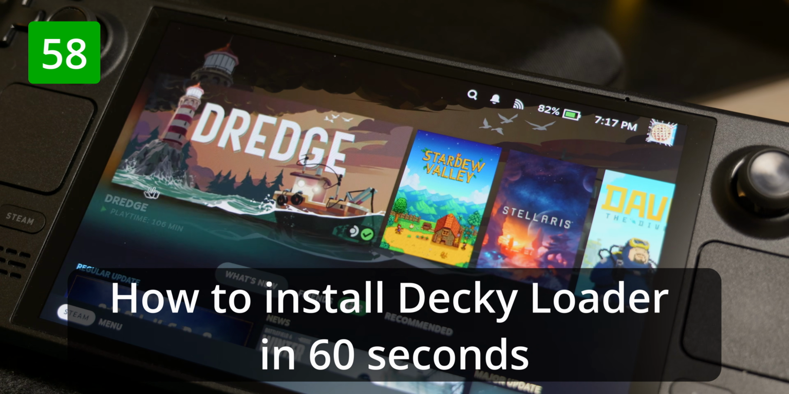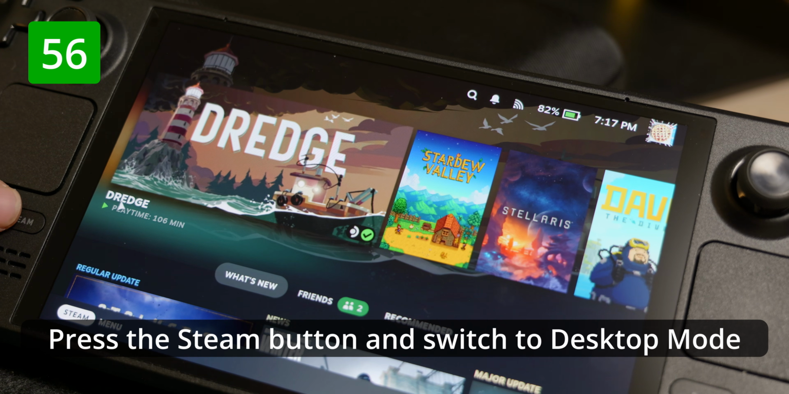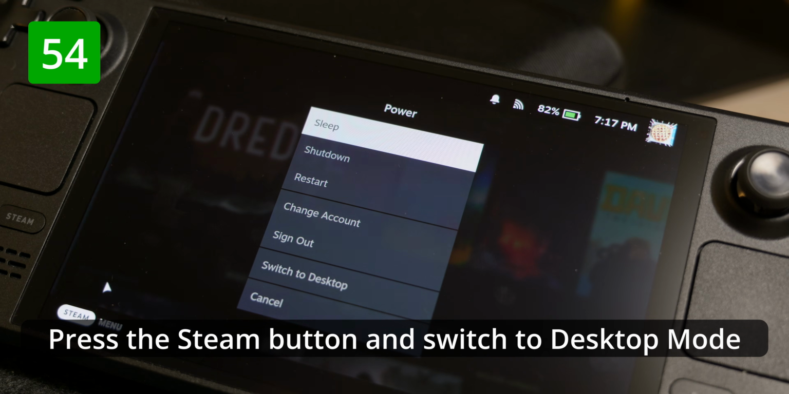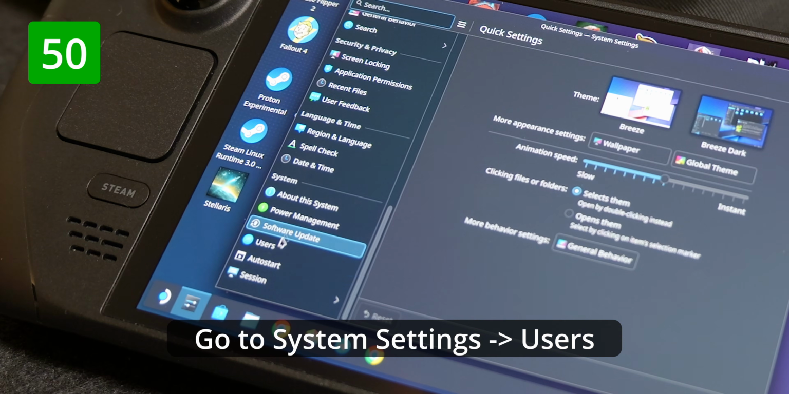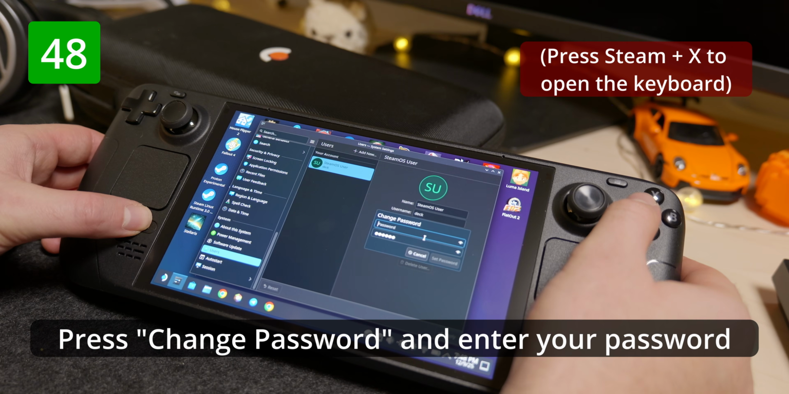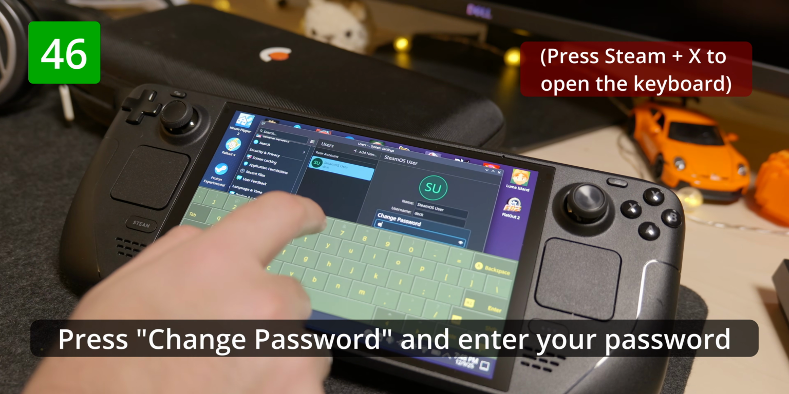How to install Decky Loader in 60 seconds. Press the Steam button and switch to desktop mode. Go to System Settings, Users, press Change Password and enter your password.